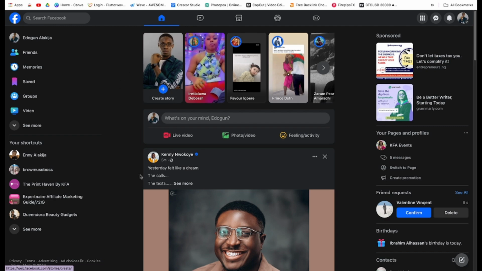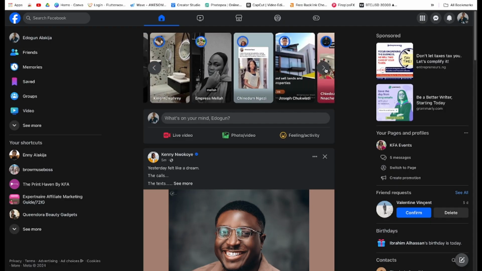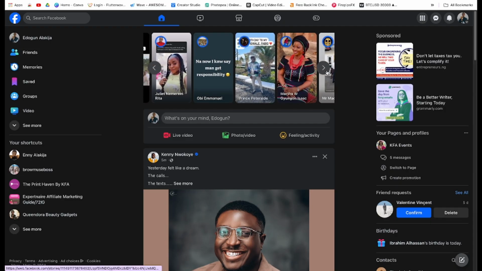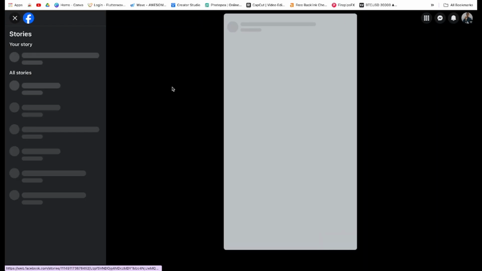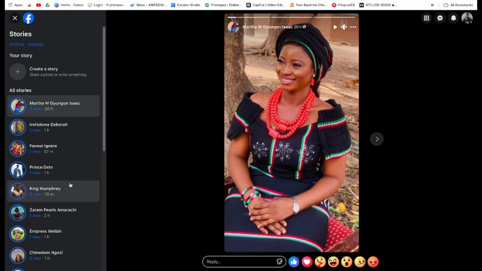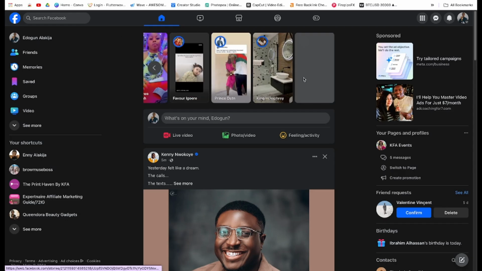Now, right here at the midsection, you have at the top a bunch of stories. This is what we call the Facebook story feed. If you click into any of them, you're going to jump into your stories, and this is going to change the place that you are on Facebook. So let's go back to where we were.